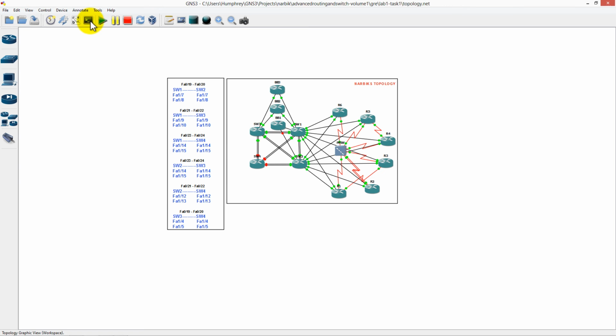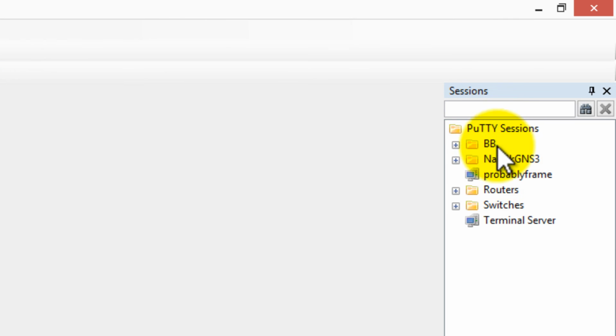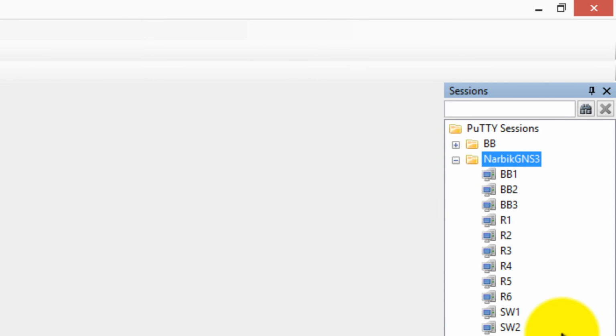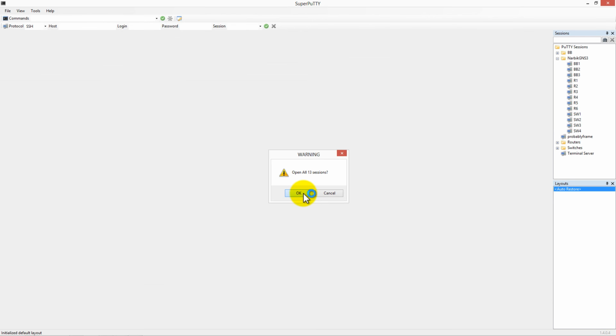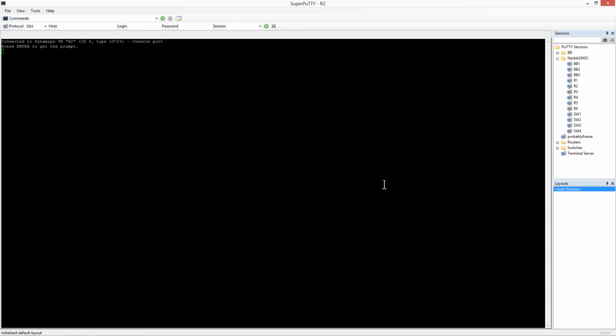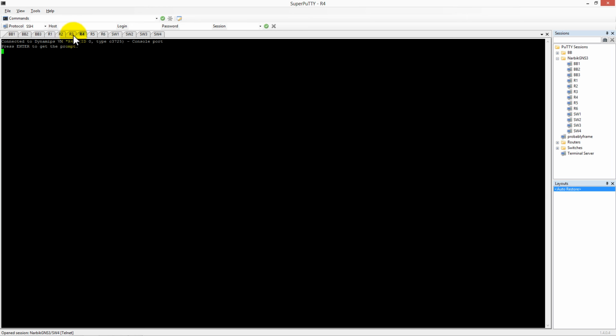Now, if you click on this, it's going to open up separate console windows by default. But if you're smart like me, you have Super Putty. Super Putty fires up. I've got this Narbik GNS3. As you can see, all the devices are already set up, pre-configured to go to their particular ports. Right-click, connect all, open all 13 sessions, sure. And in about 10 seconds, all of these routers will be available, and we are up and running.